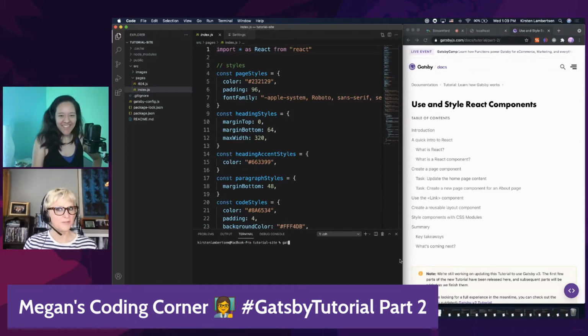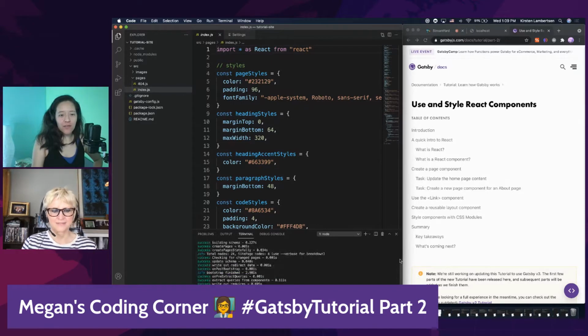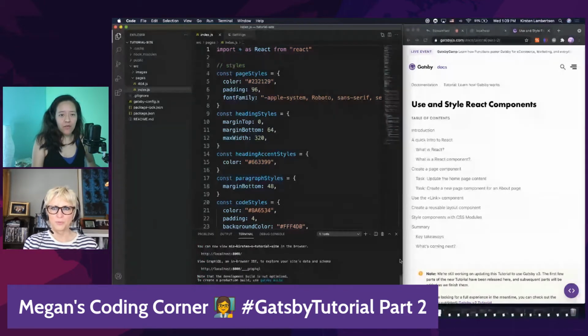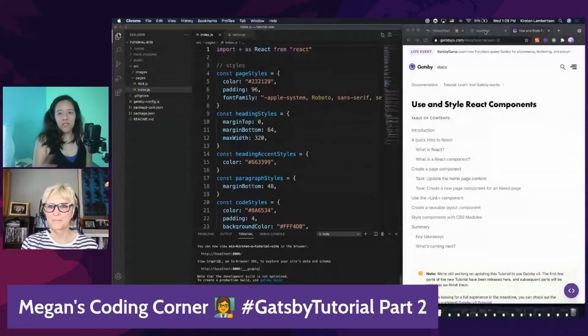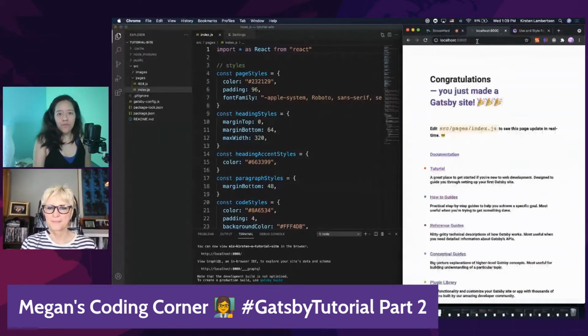I think it's gatsby develop. Awesome. You'll just run that from the top level of your project, and that'll take a second to get going. Now you can go to localhost:8000 and we'll just see where we're at so far. Ta-da! You got a site. This is the default starter that you'll get when you create a new site by following the tutorial.